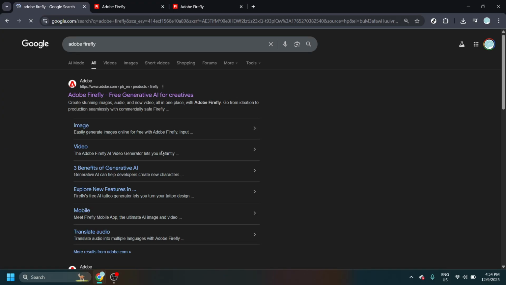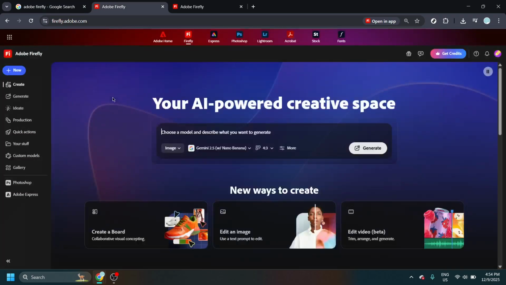You should see the official Adobe result near the top. Click the Adobe Firefly link to go straight to the Firefly homepage. Always double check that the address is firefly.adobe.com so you know you're on the official site.